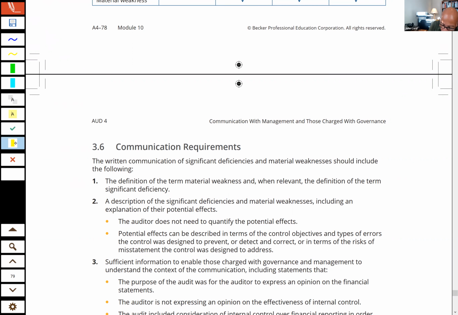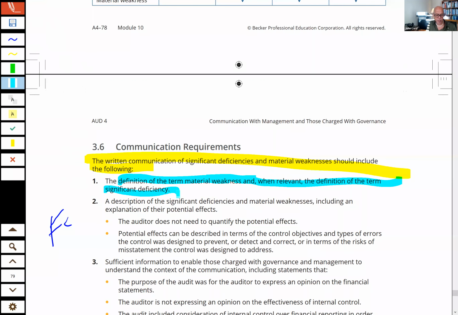Okay, good. Now, the written communication of significant deficiencies and material weaknesses should include the following. So let's flashcard this. Since we know we have to provide a written communication, I guess we better know what needs to be in that communication. So we will have to give a definition of the term material weakness, and when relevant, the term significant deficiency. The reason they say when relevant is, if you don't have any significant deficiencies, then you don't have to give the definition.